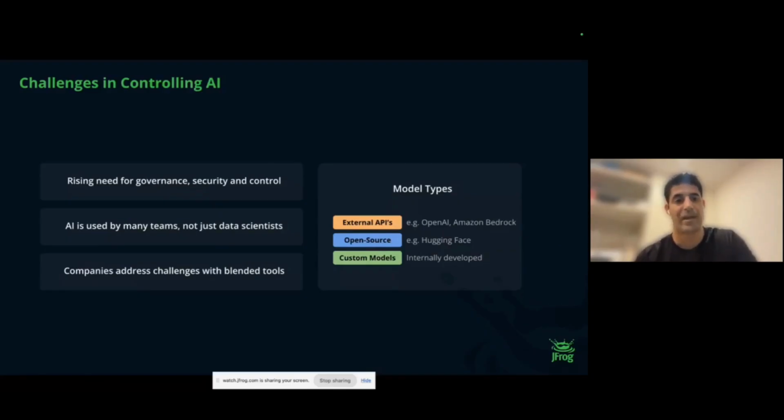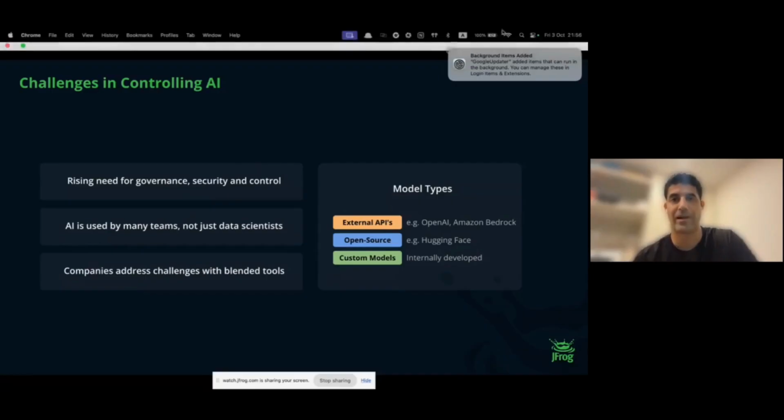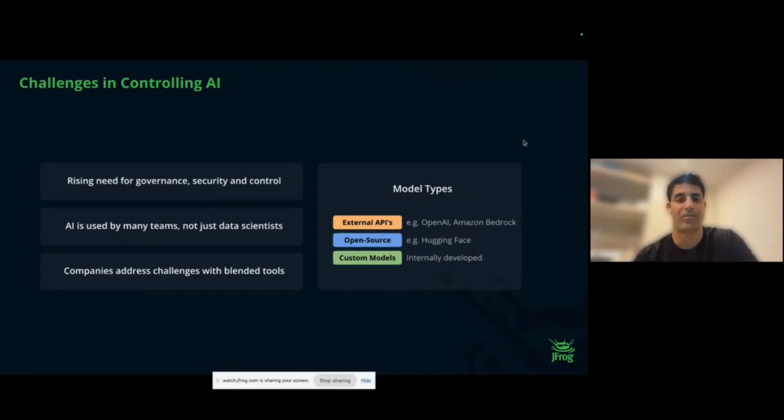Why is that specifically? Because AI is used by many teams, not just data scientists. Machine learning used to be created and used mostly by data scientists for internally developed models, as you can see on the right side for custom models. Today there are more types: open source models from Hugging Face, for example, or any other open source model package hub, and external APIs. Other companies use external APIs today, like OpenAI, Amazon Bedrock, Anthropic, and many, many more. So AI is used by basically the entire engineering company, not just data scientists.